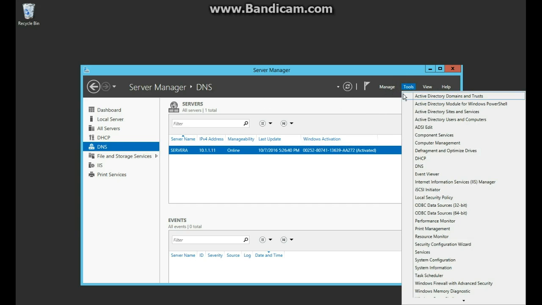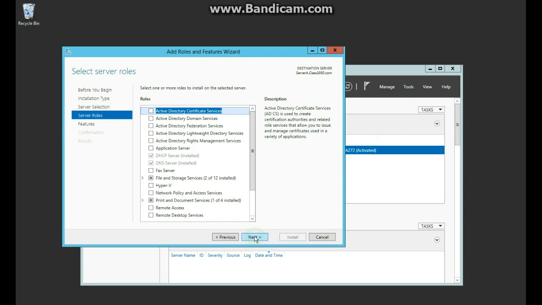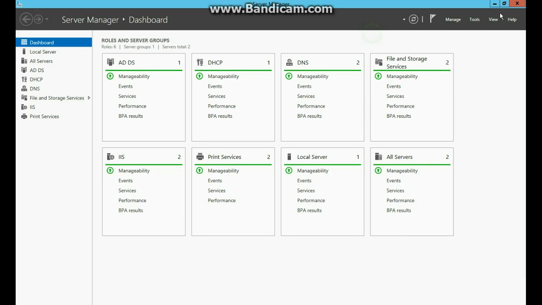A, and we just installed DNS onto Server A, and that will be under Manage, Add Roles and Features, and then we would just check the DNS server there to install it. The next thing we'll be doing is configuring Server A as a secondary DNS server for class2050.com domain. And what we'll be doing is going over to our Server DC.